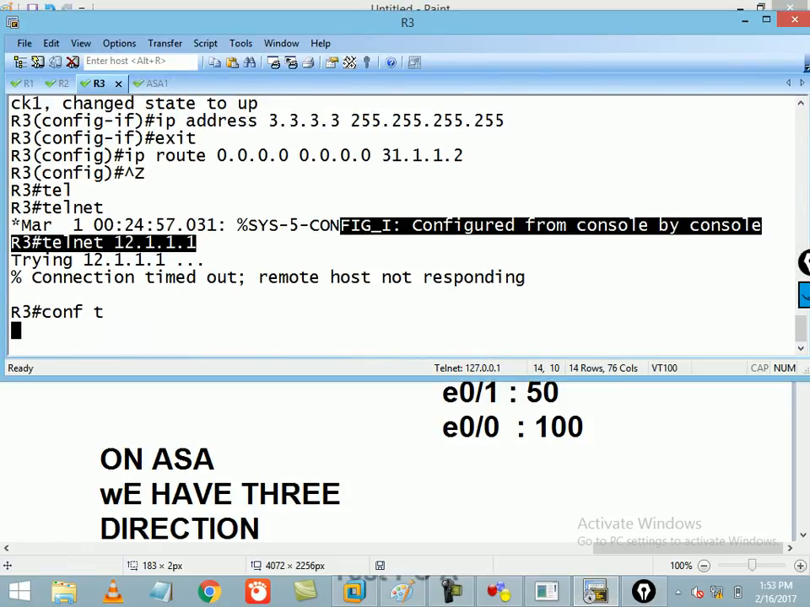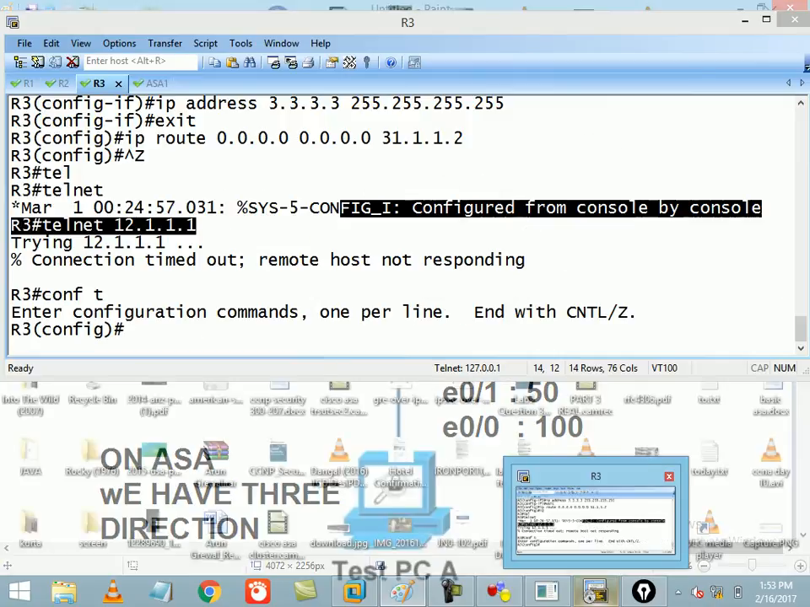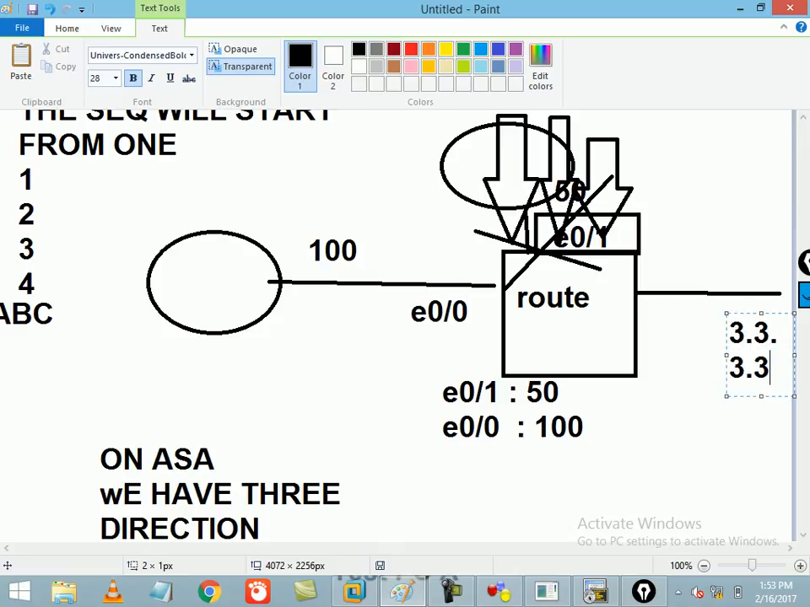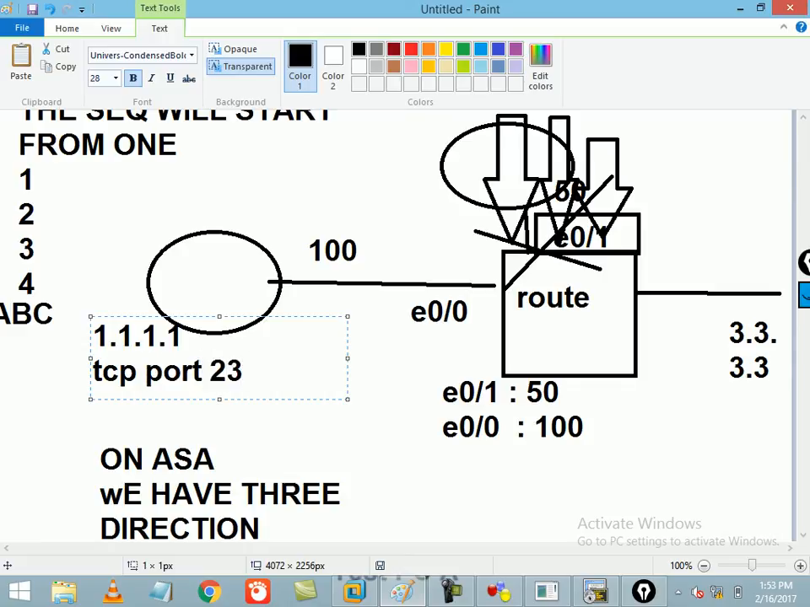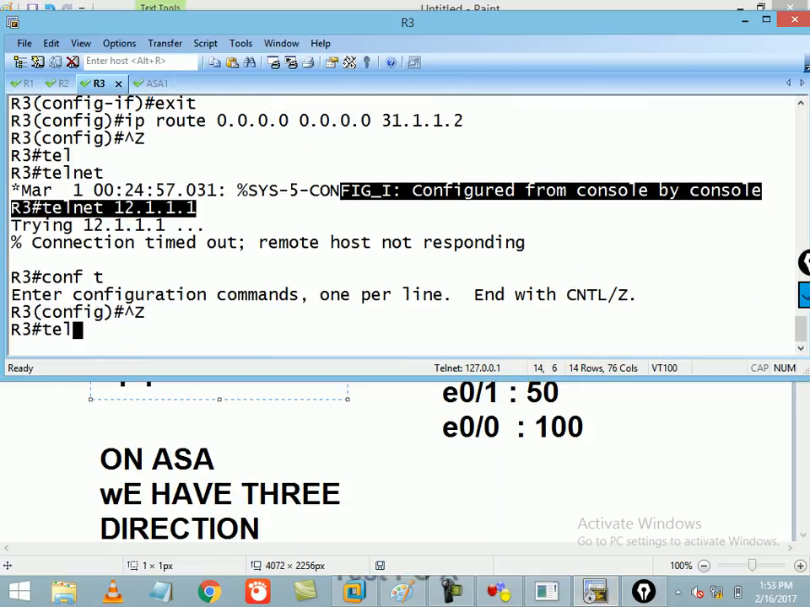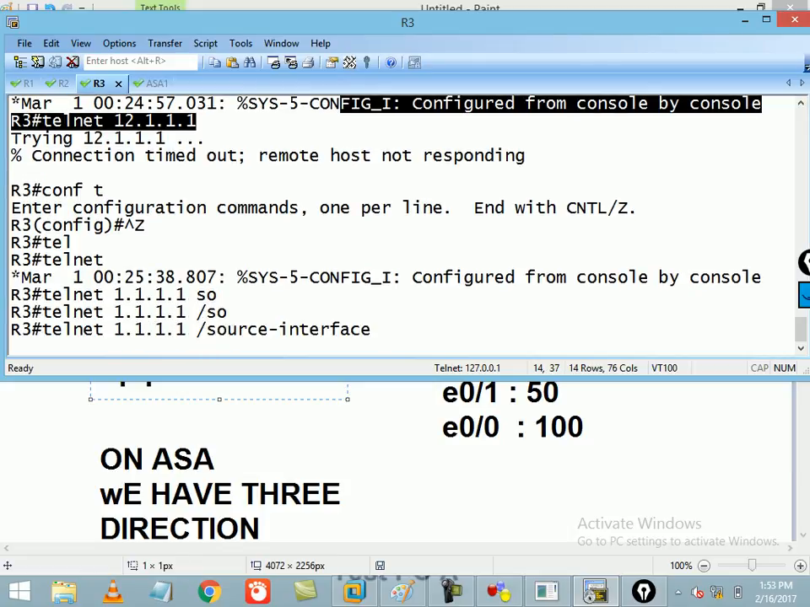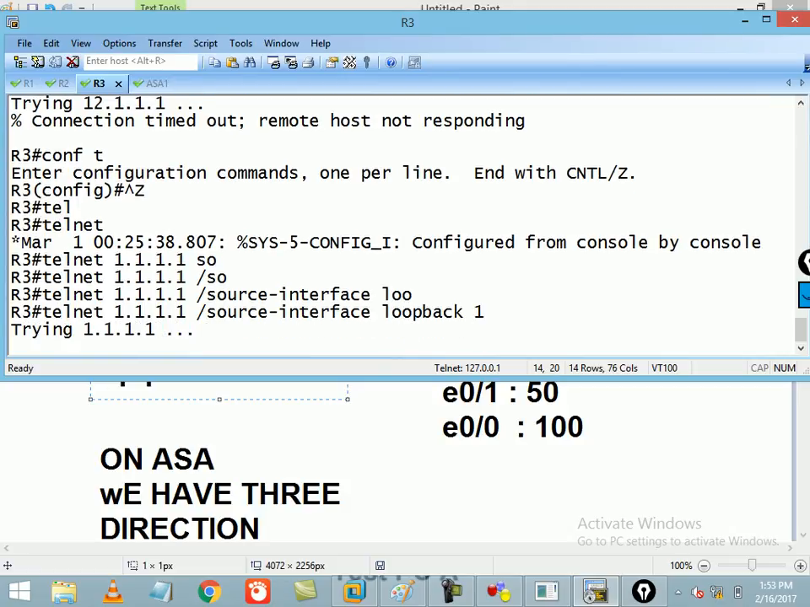what I'm going to do is create the exception for loopback to loopback, because on R3 we have loopback 3, that is 3.3.3.3, and I want to access my R1 loopback 1.1.1.1. So I want to provide TCP communication for port 23 from loopback to loopback, not from the physical interface. What I want is, when the user types telnet 1.1.1.1 source interface loopback 1, the telnet should work. So loopback to loopback connectivity.